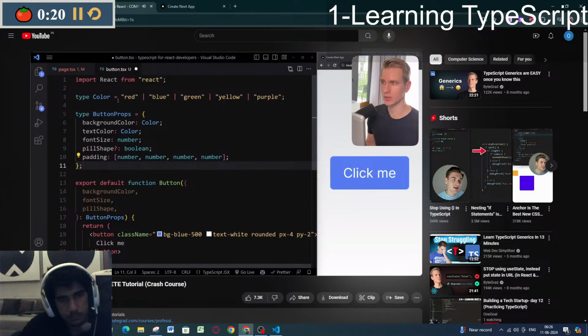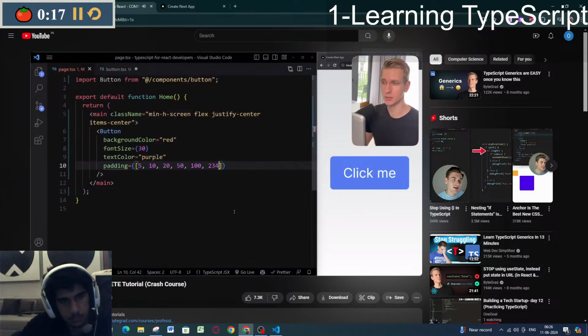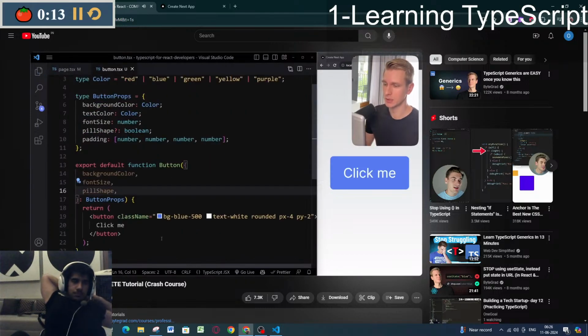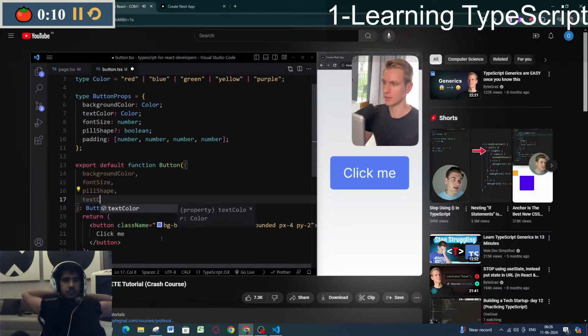So here we just have 4 numbers. So now if I try to add more than 4, I get a warning from TypeScript, so I can fix the problem. Right? So I just have to remove these. Now I have 4 elements in the array, and now this works as well. Of course, I should also accept it here in my actual parameter list. Right? So now we add a text color as well as padding.